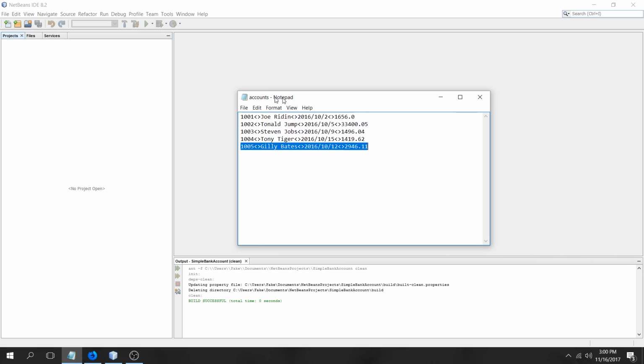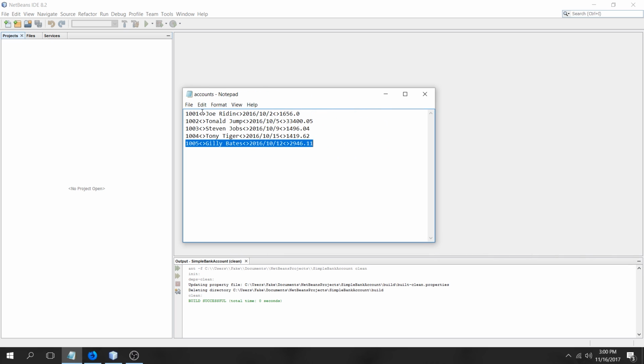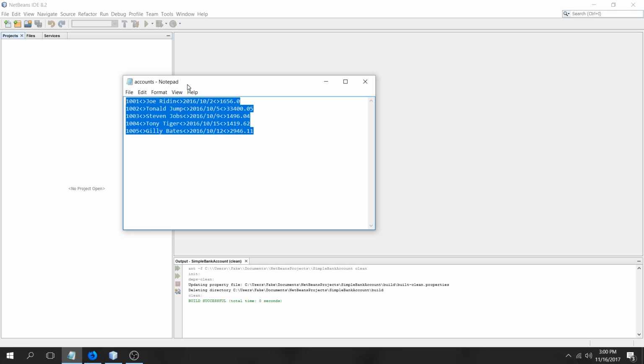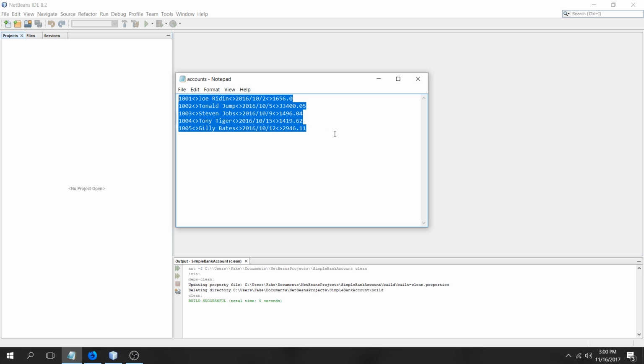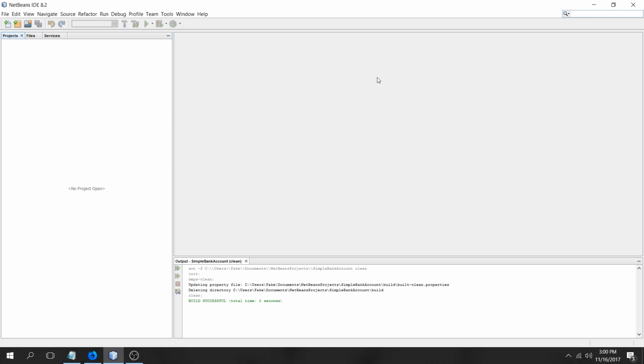Today we're going to make a very simple Java application where we have these accounts, which are bank accounts. We're going to have an application where we're able to display these bank accounts and withdraw money from them, deposit money from them, as well as transfer money from one account to another. So it's going to be pretty cool, hopefully.